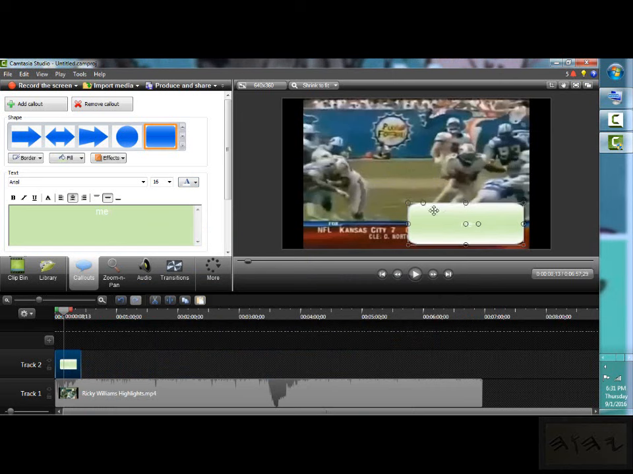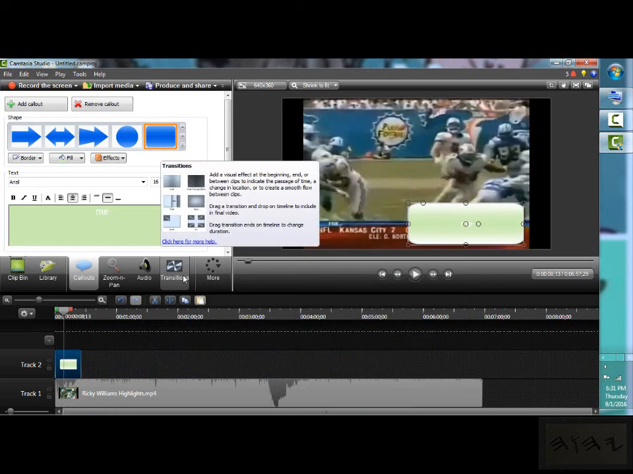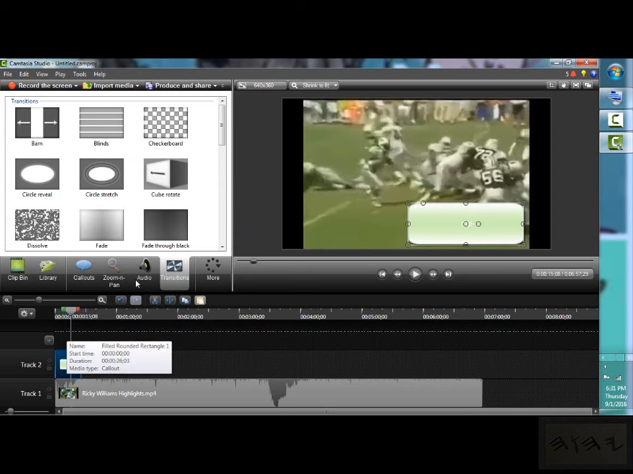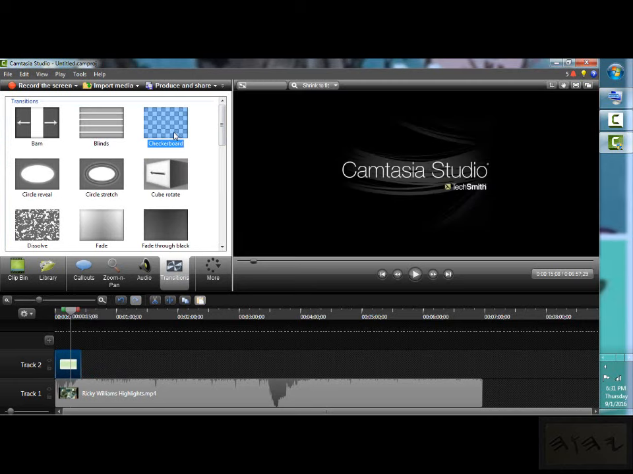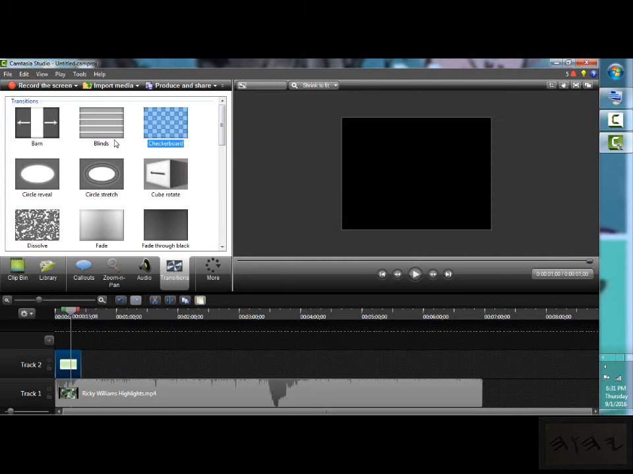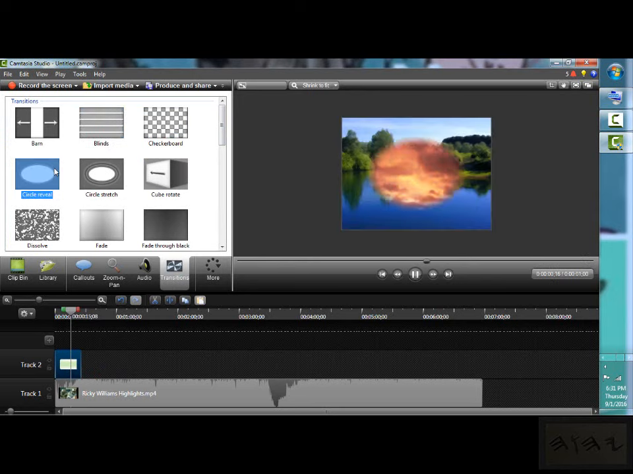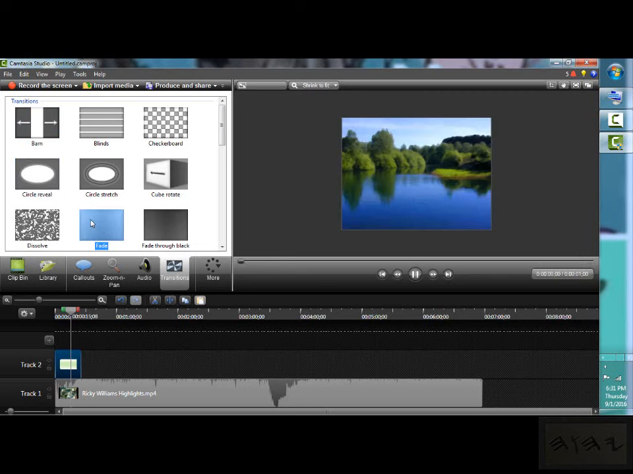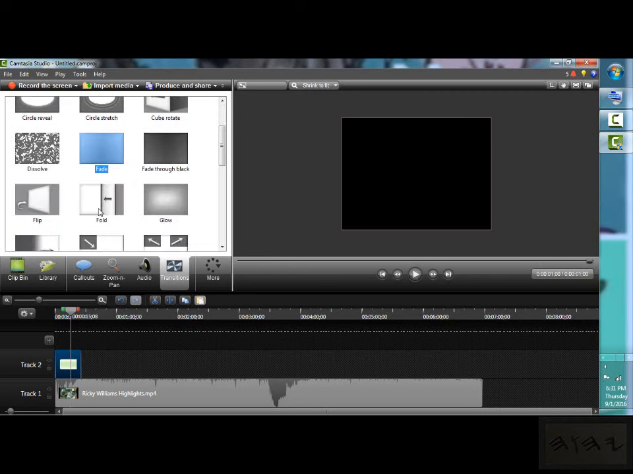Let's say you want to get fancy with it. You want it to be faster at the beginning. You go to translation. Make sure it's highlighted, the call out, not the video. You can check out the previews by clicking on it, whatever your script or your pictures. But I'm just gonna choose fade.